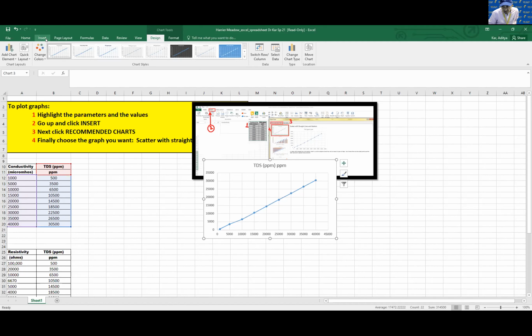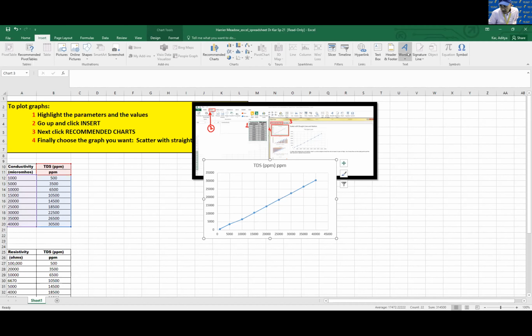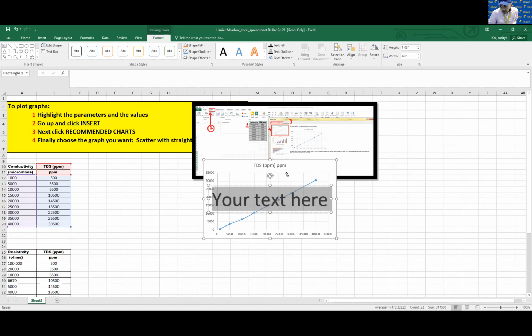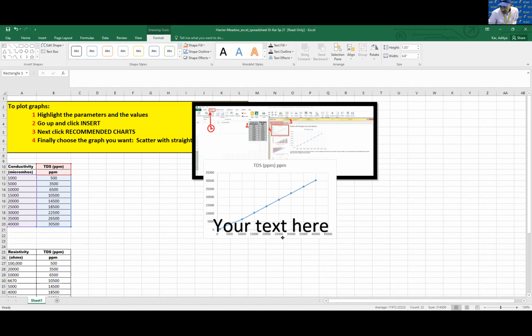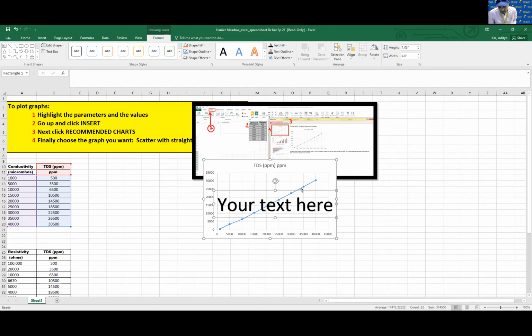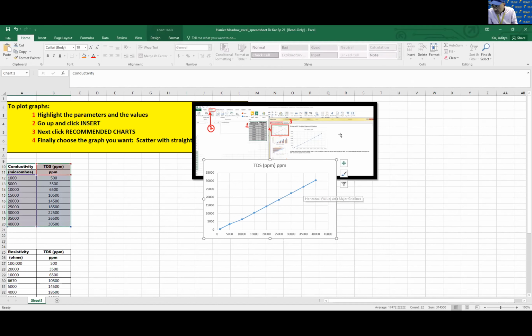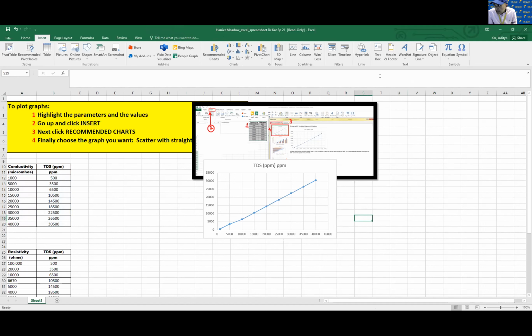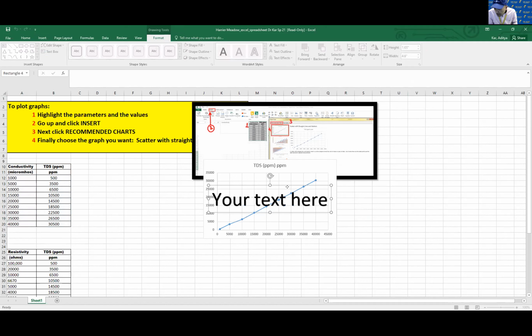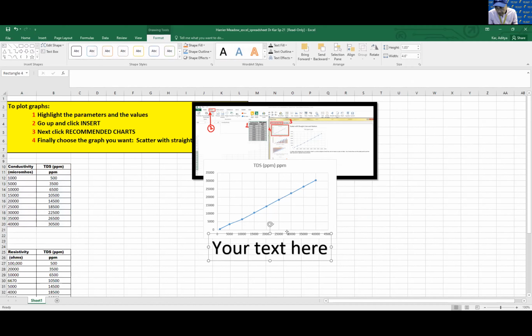I can just insert WordArt here and say my x-axis is... I shouldn't have done that. I need to click outside, otherwise it goes inside the graph. So insert WordArt, let's say that one. Now I can go outside. What is my x-axis? What has it plotted on the x-axis?